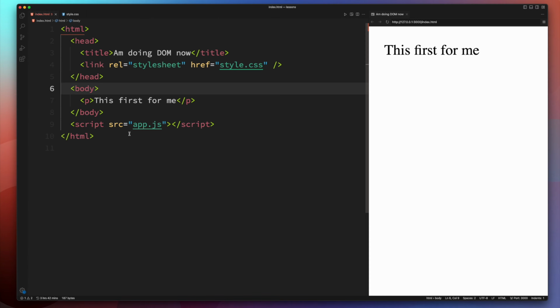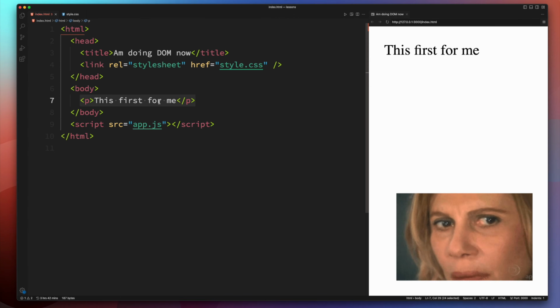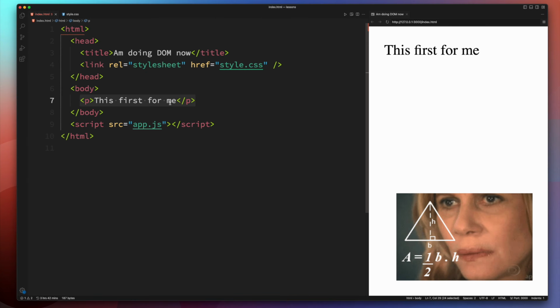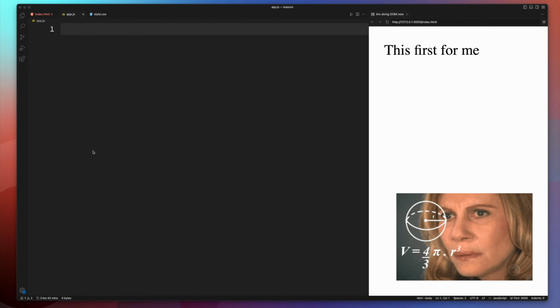Okay, now that our files are ready to go, what we want to demonstrate to you is to show you how to access this paragraph here. So we have this paragraph here. How do you use JavaScript to access this element? And the way to do that is by using a DOM API.